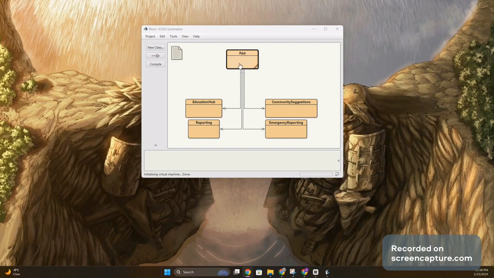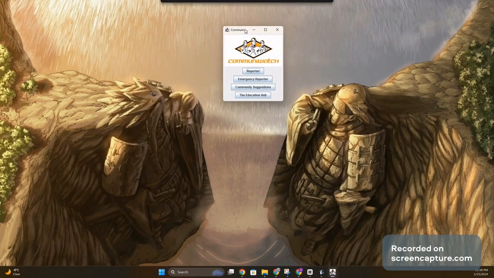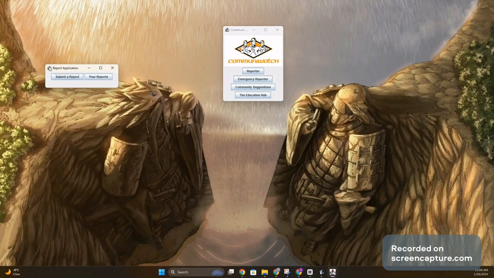So when we run the app, it will come to this screen here, which has my logo, which is Community Watch. Then it has the 4 features here and the buttons. So for this one, I used Java Swing. So when I press the report button, it comes to this window here.